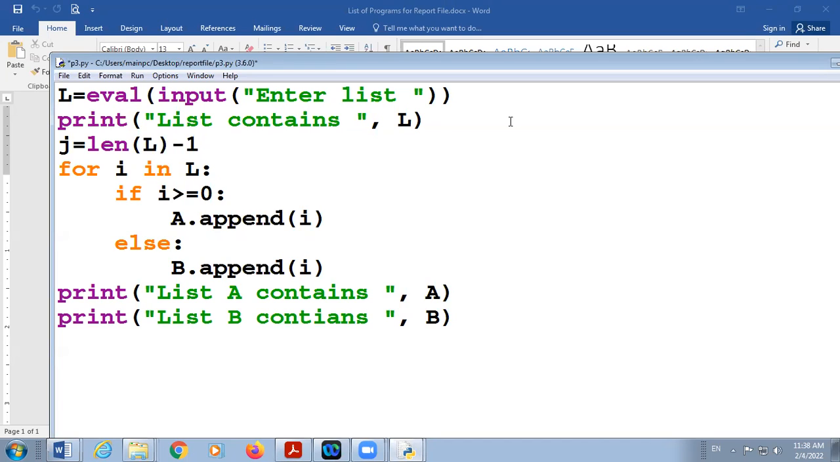If the length is 5, the last element is 4. Okay, 0 to 4, 5 elements. So you start here.